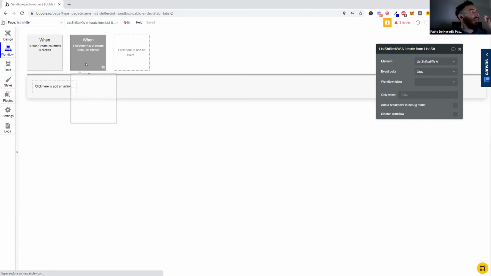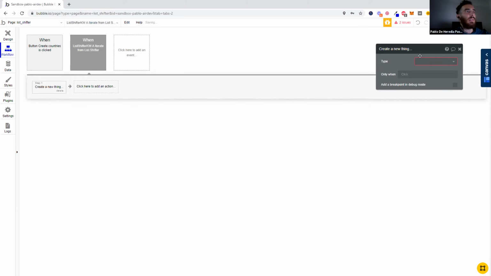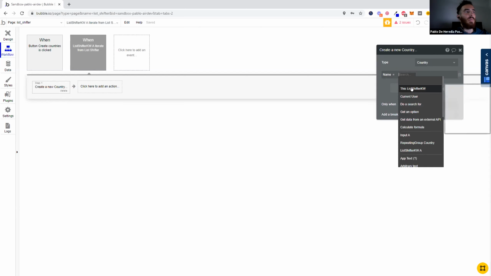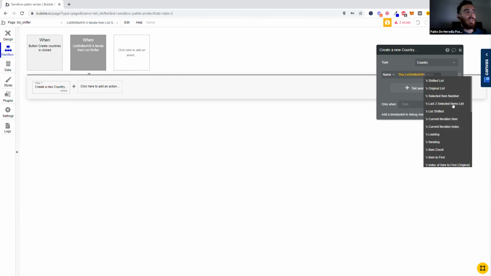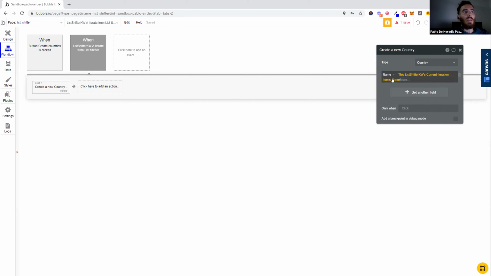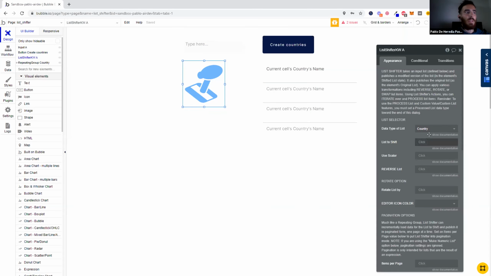Now, this other workflow that says iterate from list shifter, you can add whatever number of actions you want to put here. These are going to run a number of times. So this action is going to be create a new thing. We're going to create a new country where the name is going to be this list shifter's current iteration item. And it's already offering us the name here because we told it that the list we're going to be looping through is of type country.